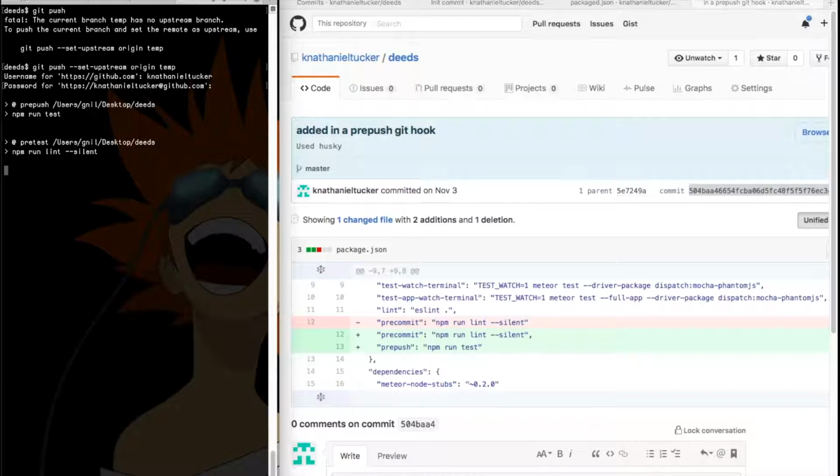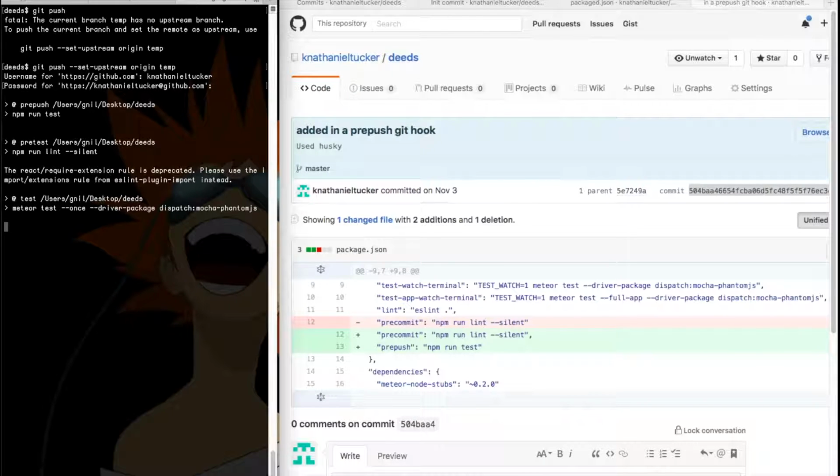And we'll check this out. So notice, again, it runs this npm run test. Npm run test goes ahead and runs pretest. Pretest runs fine. There's no lint errors here, and then we'll go ahead and run our Meteor test driver package, blah, blah, blah.